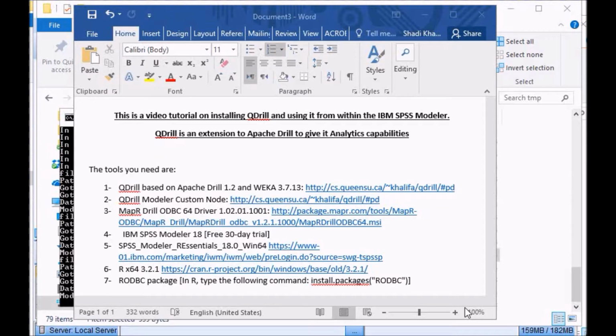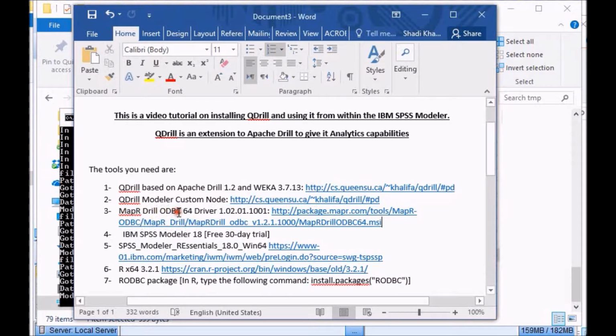And to do so, we need a Drill RODBC driver, the IBM SPSS Modeler version 18, the SPSS Modeler R Essentials for version 18, the R software version 3.2.1, and from within R we need to install the RODBC package. After installing these, I'm going to go through installing some of them.